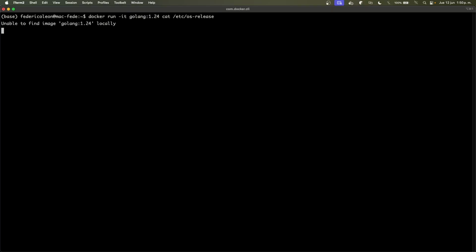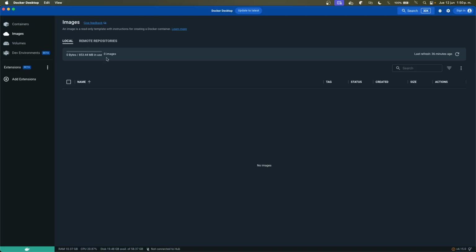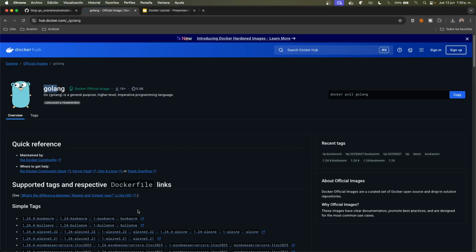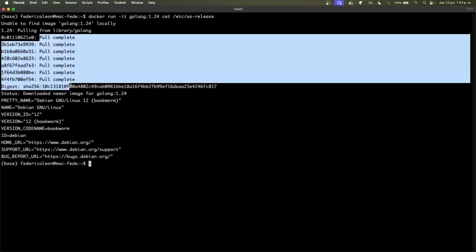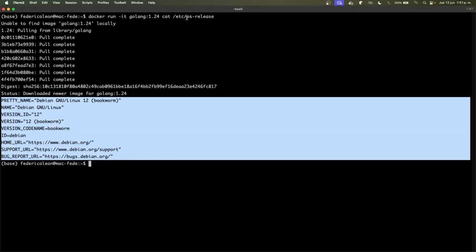So whenever we execute this, you can see that Docker is saying, I'm unable to find this image locally. I don't know what that image is. And you can see in here in Docker images, we don't have any images right now. So Docker is pulling this image from the registry that we saw before. It is pulling the image from here, doing this docker pull golang. And once it finished pulling that image, it is using the image to create a new container and execute that container. We have the status downloaded for the new image, and this is the output of this /etc/os-release.